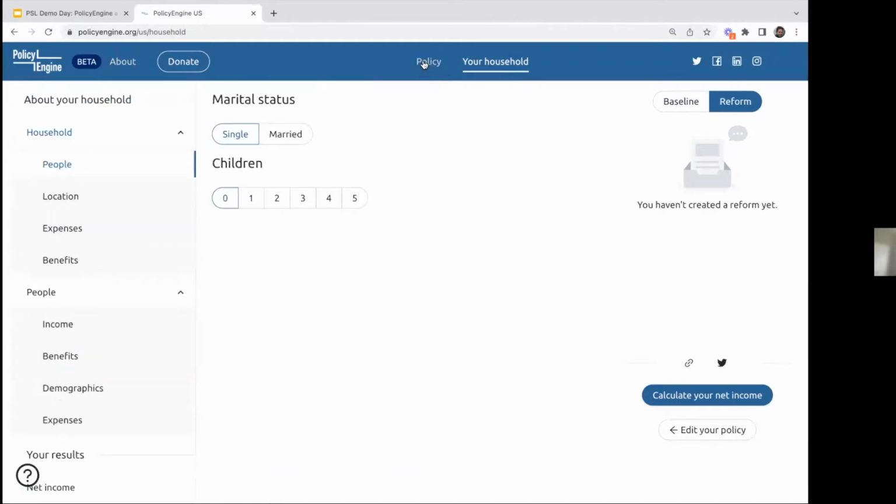On the top here, we'll change the public policy later. So you'll see not just your net income under the current law, but also under potential reforms. And that'll show up here on the right side as well. Can you see my mouse, by the way? My cursor? Okay, great. And here are some buttons that we'll use. So let's just do a simple household, let's say a single parent of one.